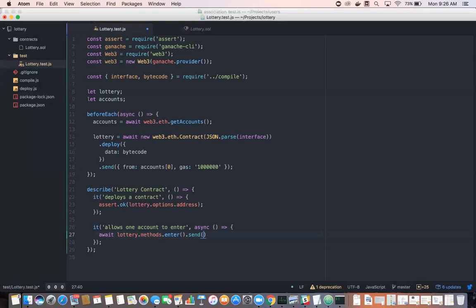Okay. And you do that inside of send, create an object. And inside this object, you have the property type of from, and then the value is accounts with an index of 0. Okay, and then a comma at the end. And then secondly, I need to ensure that I send along the amount of money with this transaction. In order to send along some amount of money, I need to specify the value property and assign it like so. So this is the property type of value.